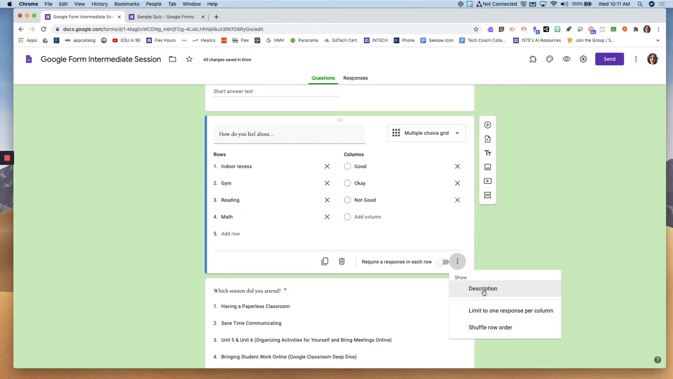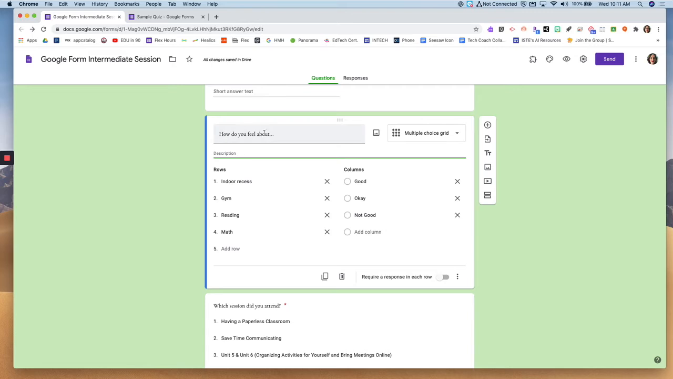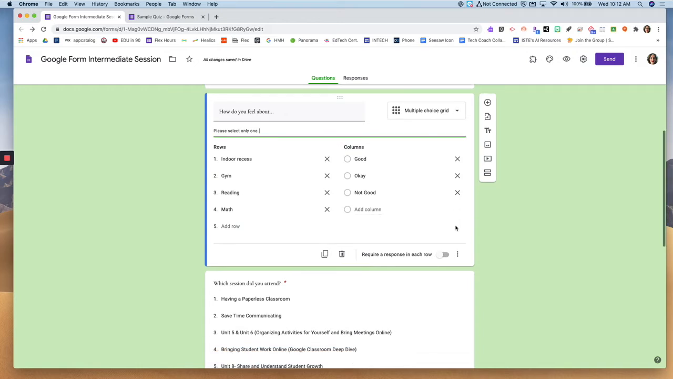So what's going to happen is when I check that, you'll notice the question is above, and maybe I want to have some more specific guidance for this question, and I can just type it here. So please select only one. That way my students or staff know that if they try to select multiple ones, it's not going to record it. And I have a description just for this question.